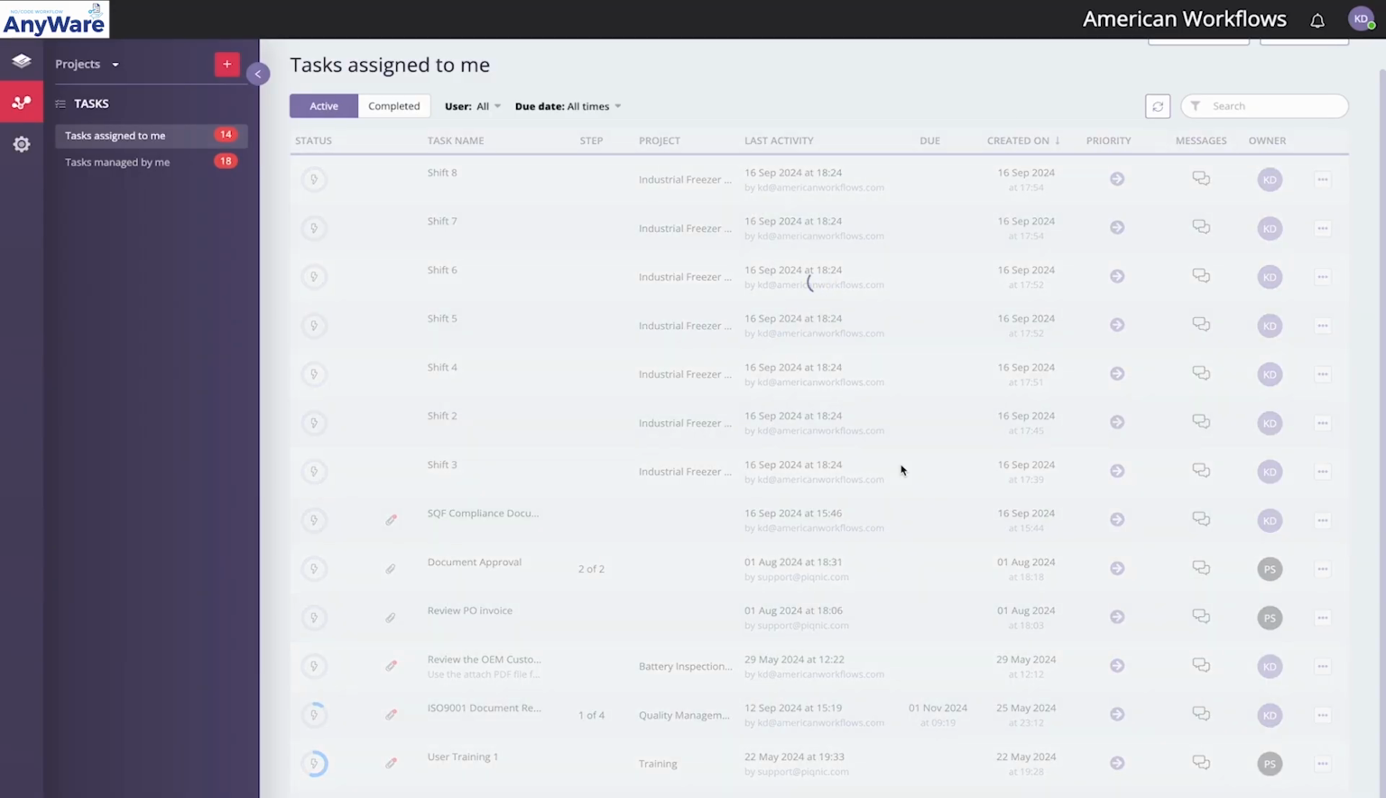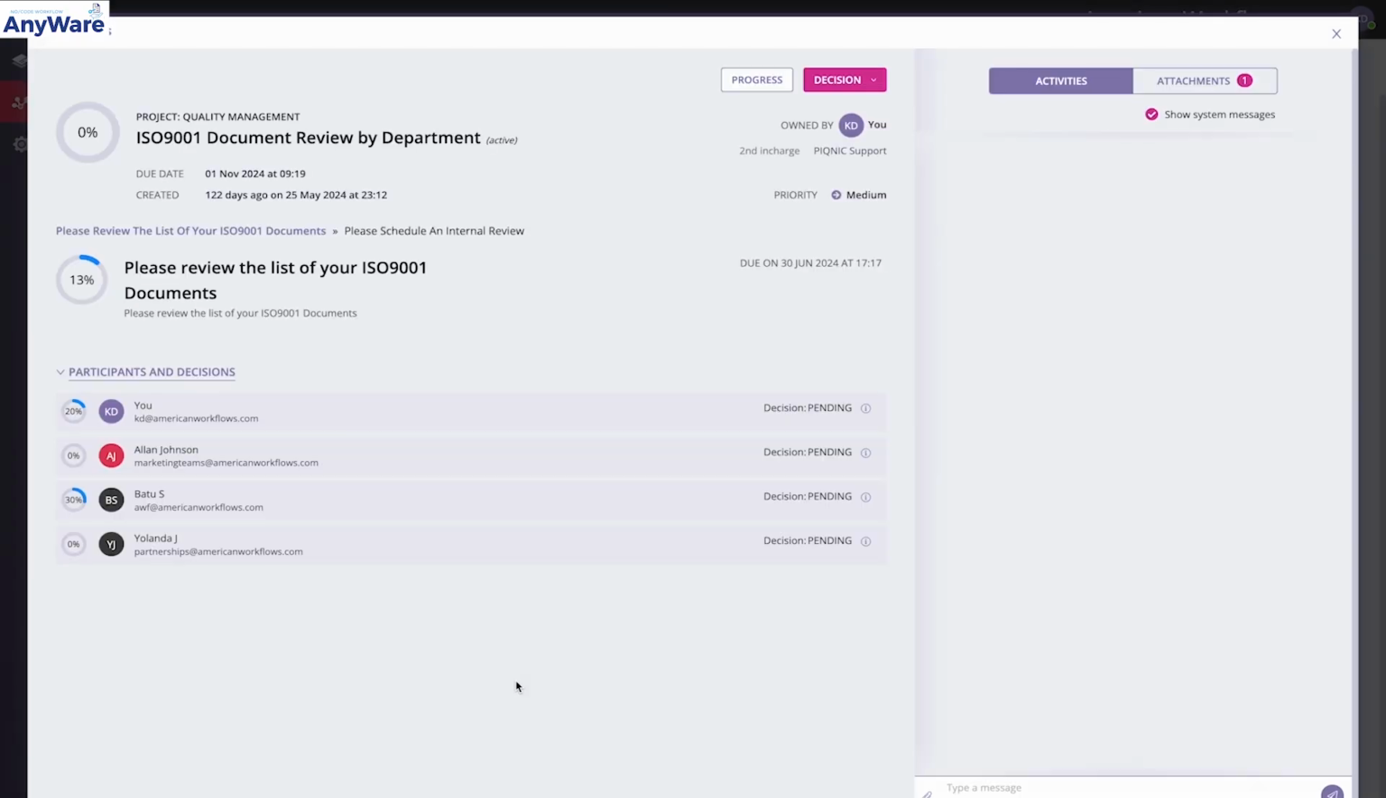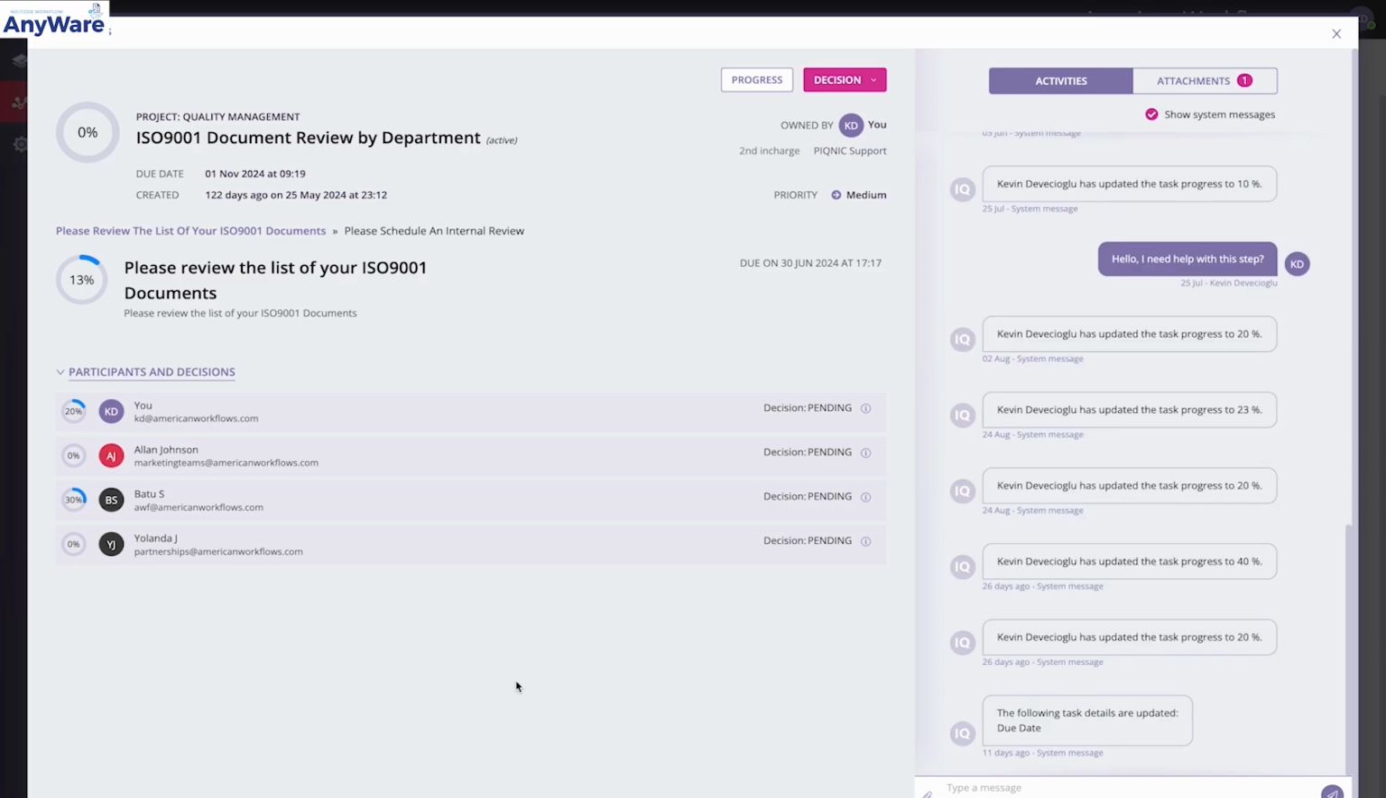So let's choose a different task. Let's go with, for example, ISO 9001, document review by department. Okay. So as you can see, 13% of this task has been completed. And again, if you want to adjust the progress, I can adjust my progress by dragging here. Let's do 20% again. As you can see, I can do that. Or I can make a decision. As you can see, if it's completed, I can say completed and click on update, and my end will be completed. So right now we show pending. If I hit on complete, it will show complete.